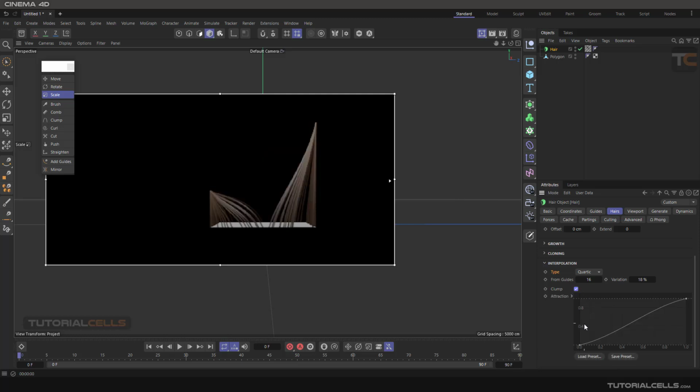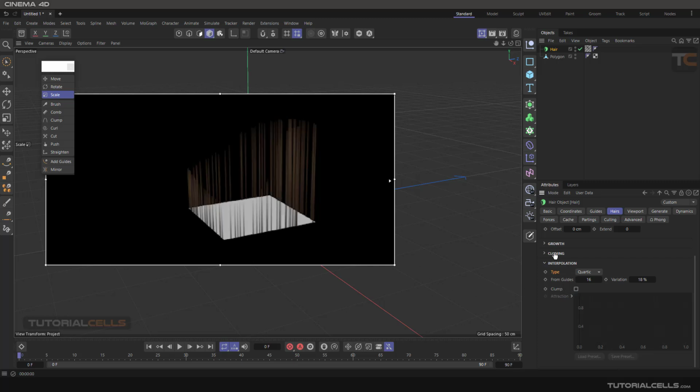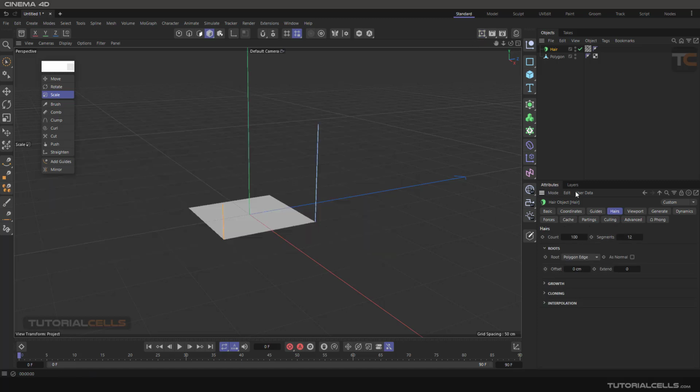Or if you want, you can use this curve as a clump. Interesting. Yeah, you can change this curve to change the interpolation between the two guide hairs. So you clump the hair based on the guides. If you want, you can use it. So this is an interpolation. Okay, this is the hair tab.